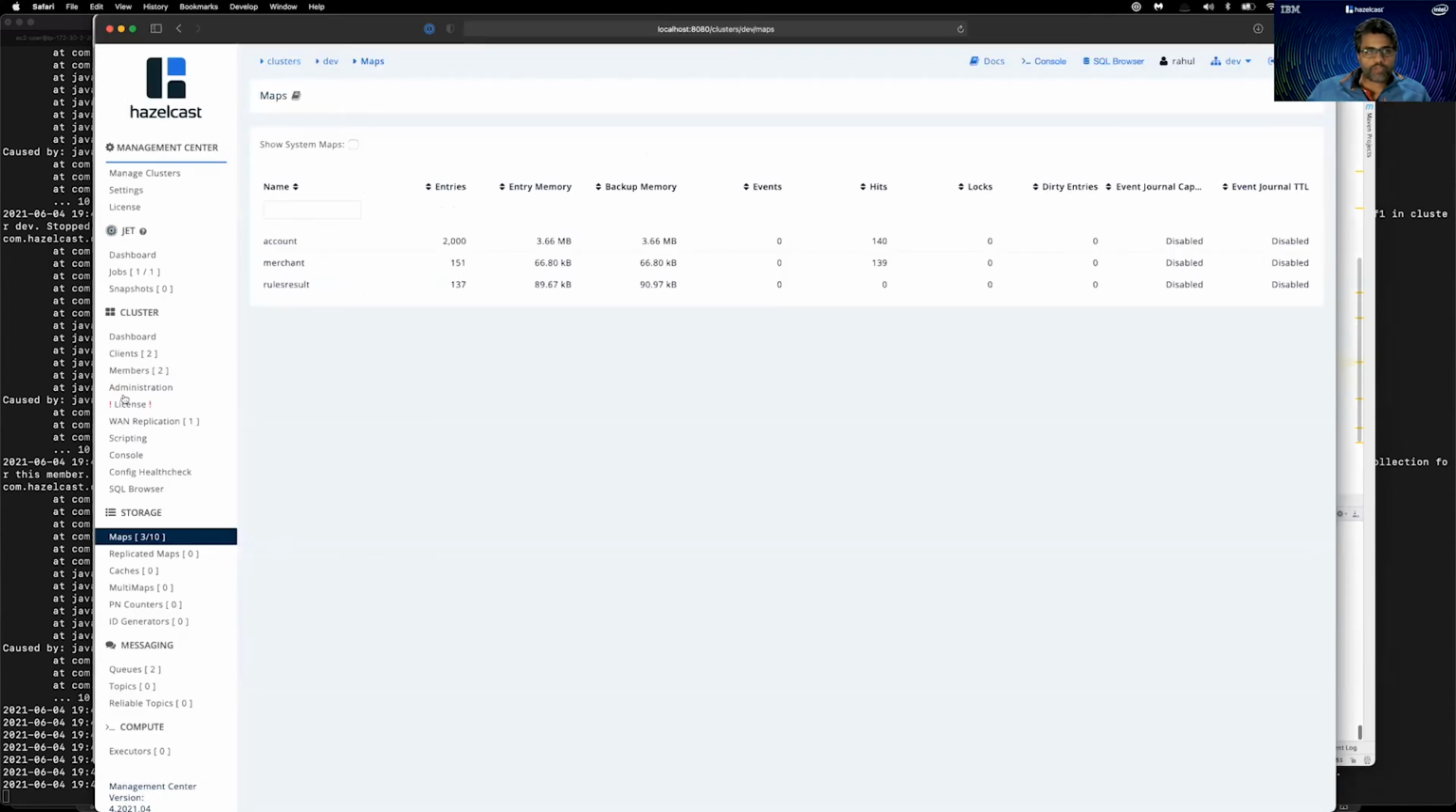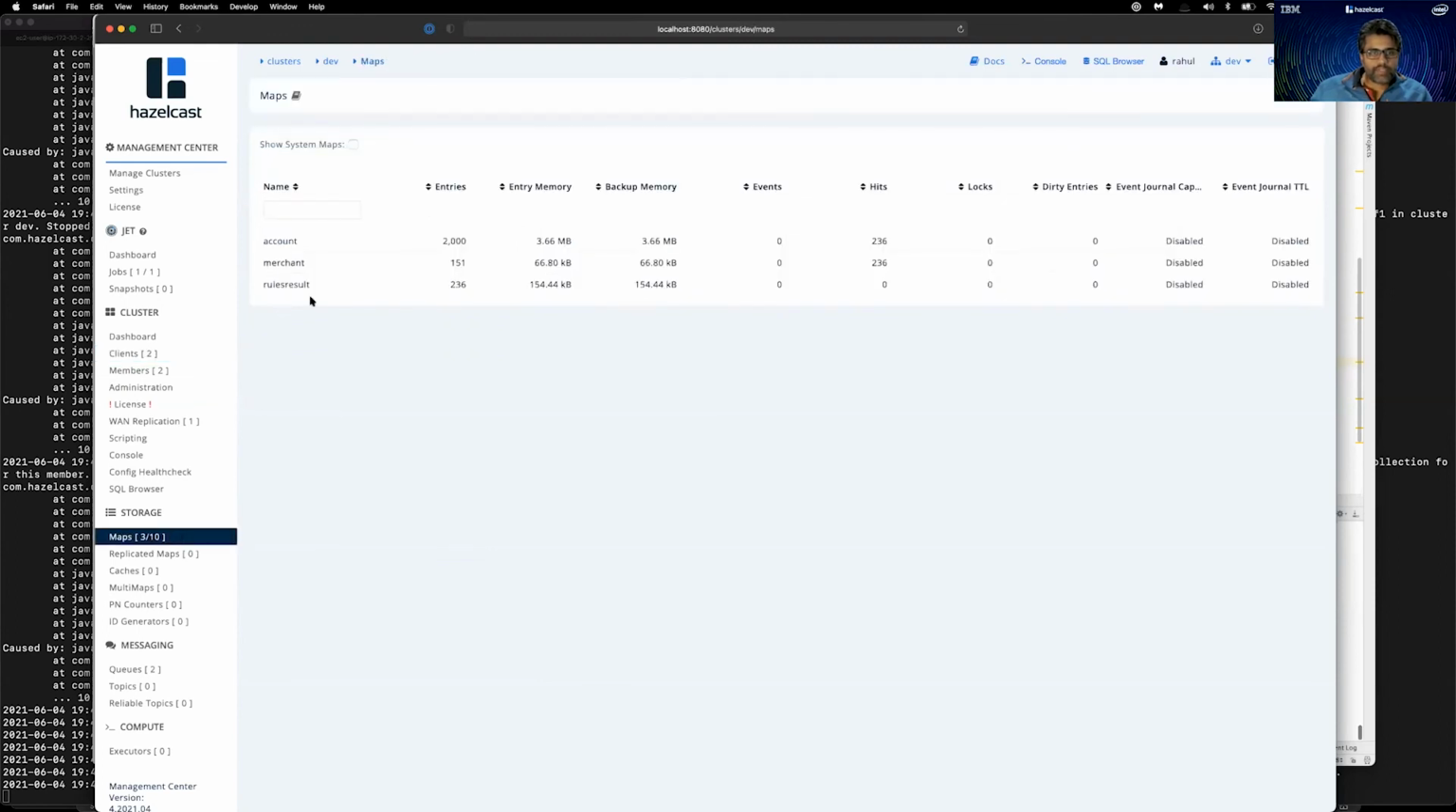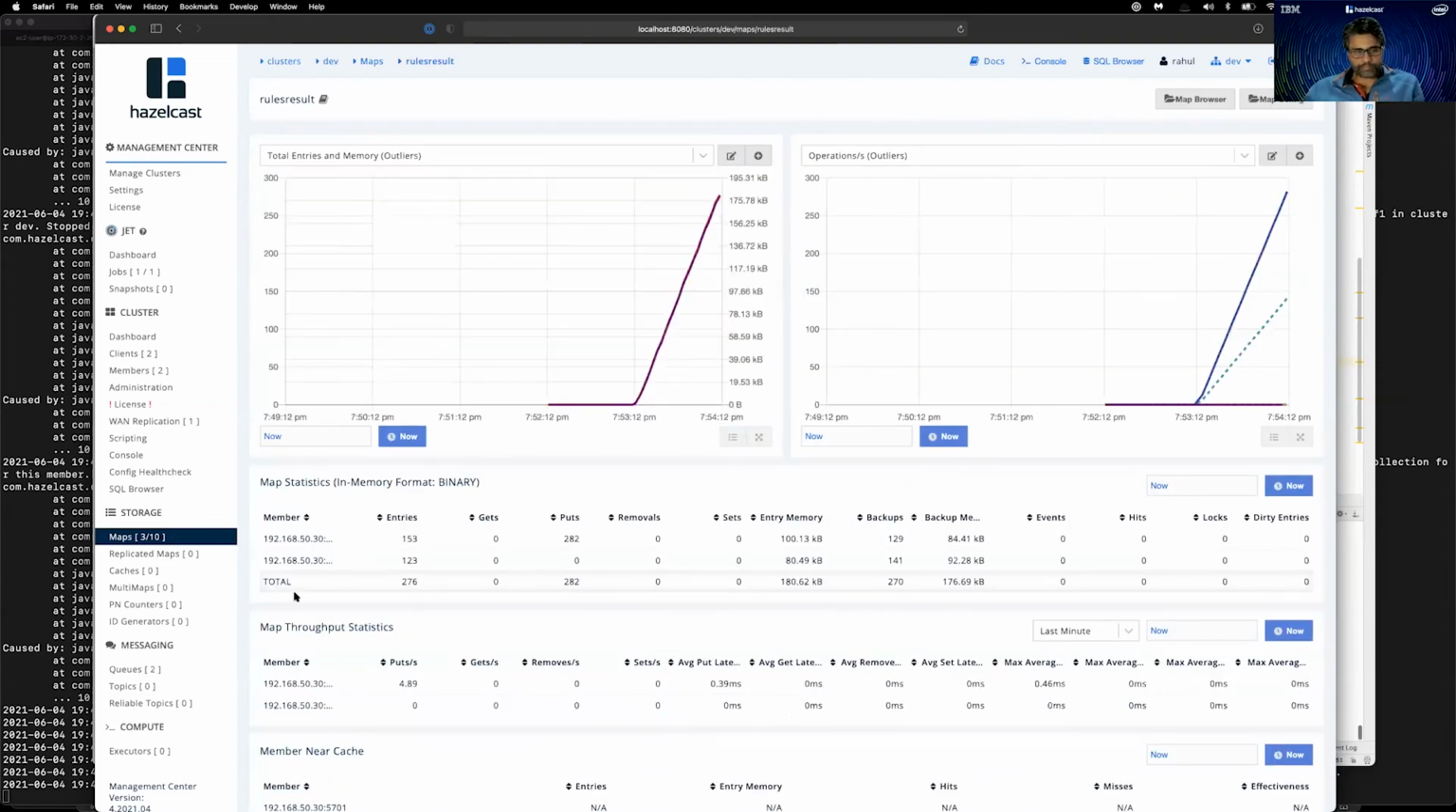Now, going to the Management Center for the on-prem cluster, we can see we have two clients currently connected. One is the Management Center client, which you can ignore. The other is our test client, the transaction simulator. If you go to maps, we see 236 transactions have been processed, and the results have been generated and stored in the rules result map.